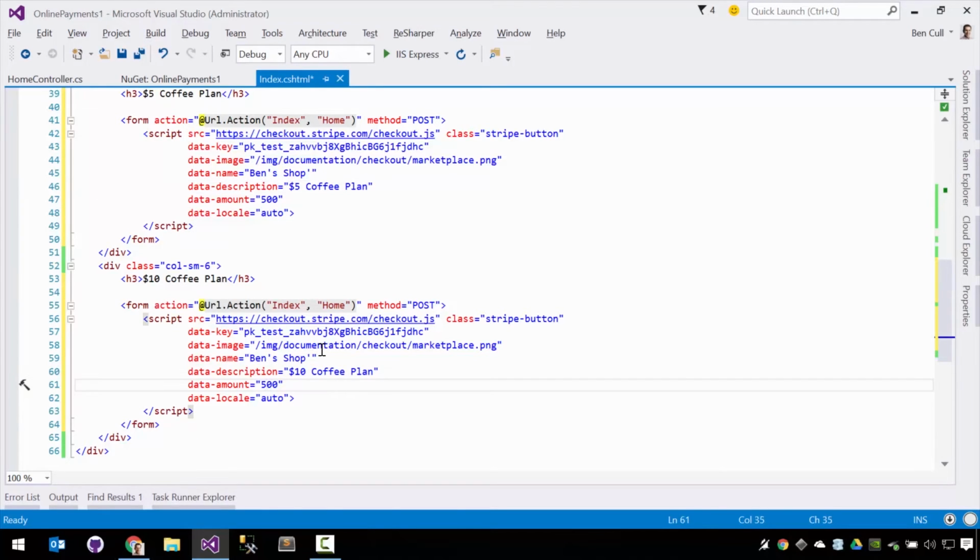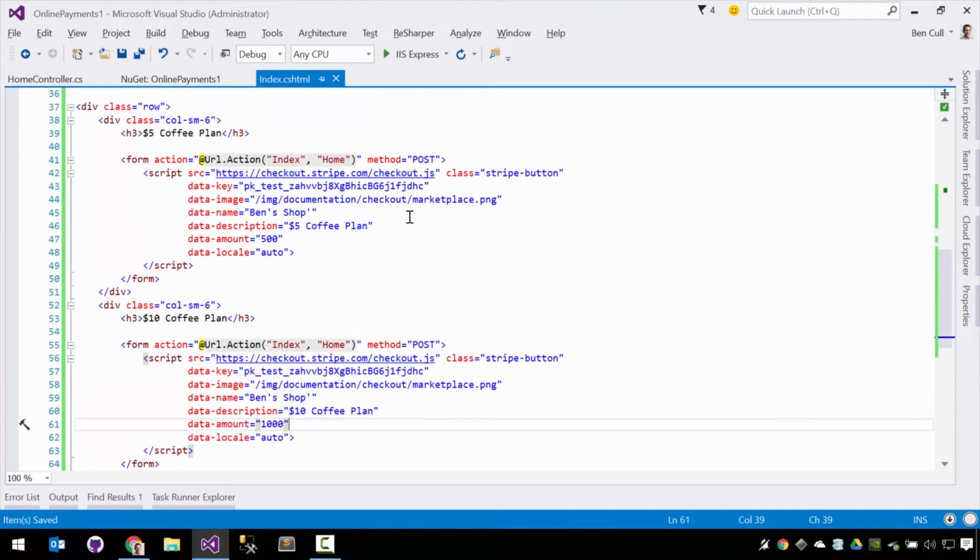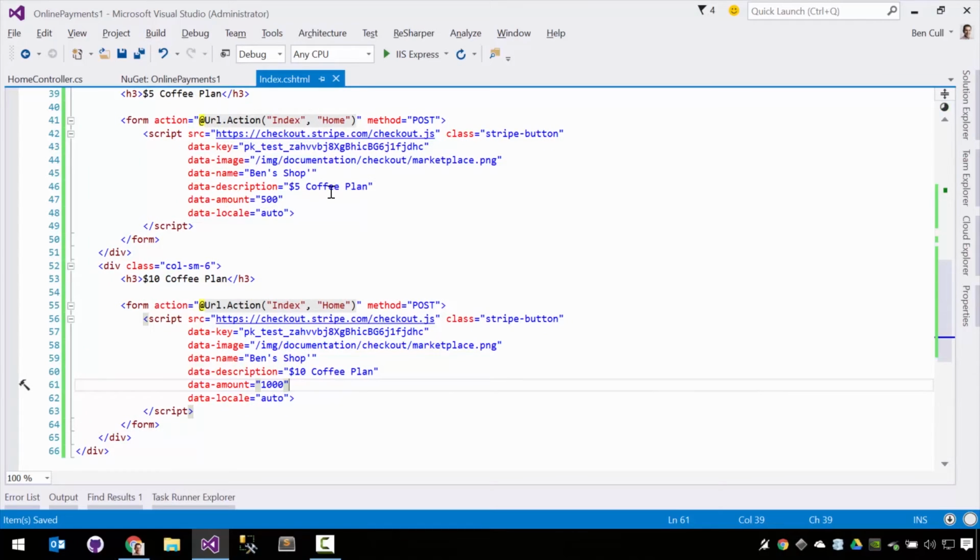I'm just going to change the second one to $10 or 1,000 cents. The rest is going to be the same. And pretty much, because it still points at index home, we don't know which particular plan they're signing up to, and we need to go figure that out. So I'm going to add another parameter to our form action. I'm just going to say amount.